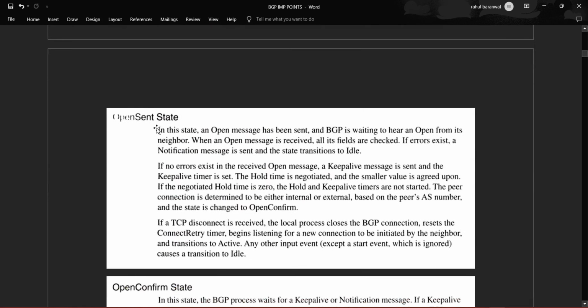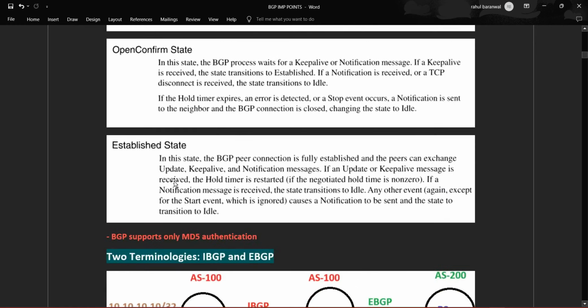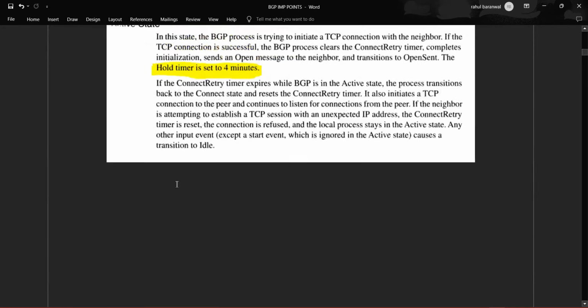Now suppose our router is in open sent state. It has sent the open message to the neighbor, and BGP is waiting to hear an open message from its neighbor. When an open message is received and all the fields are checked, it will send a keep alive message. In this state, the BGP process waits for the keep alive message. After sending the keep alive message, it reaches open confirm state. Once the keep alive message is received from its peer, it will move into the established state. So that was all the states of BGP.